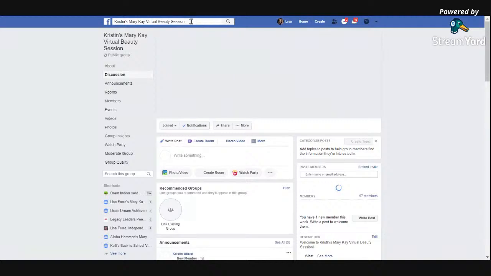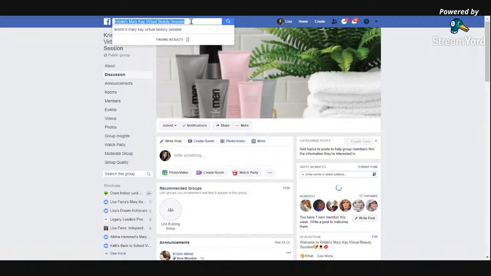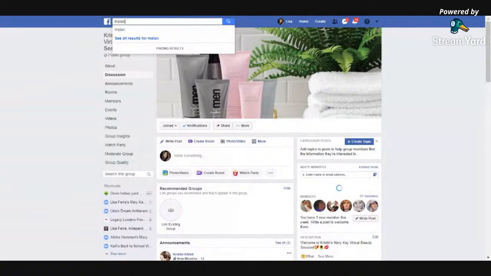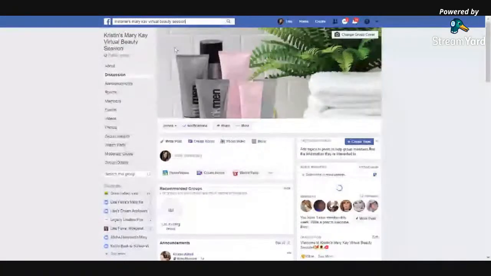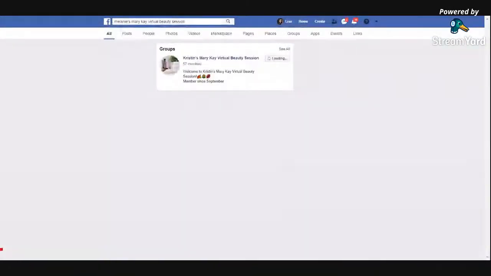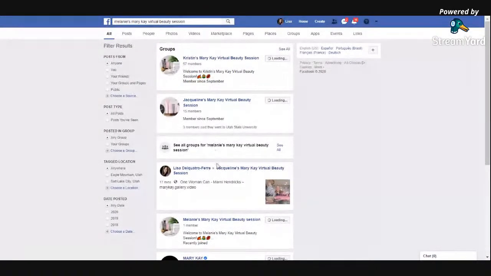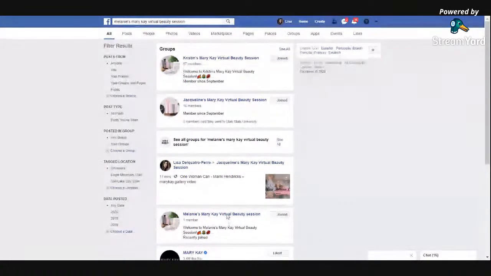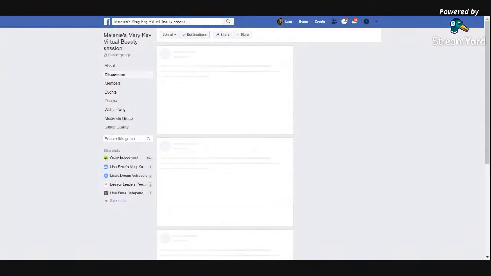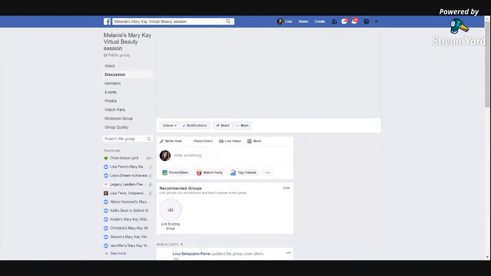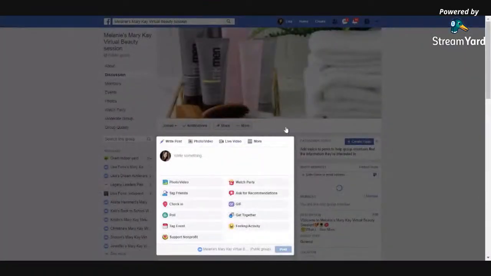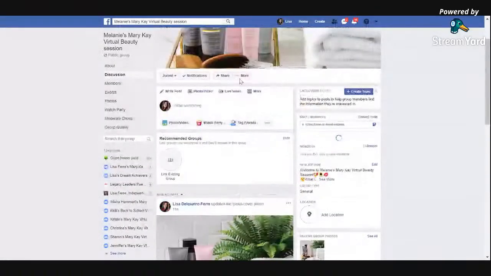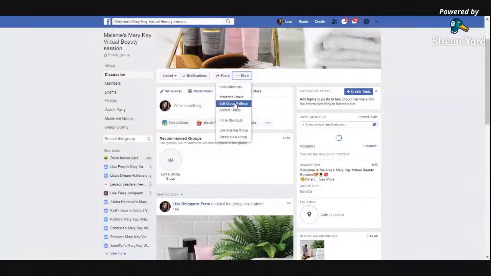So the Post My Party, for example, can log on. So I'm going to pull up Melanie's virtual beauty sessions. I'm going to click on that. And then, sorry, I don't know why it just doesn't go straight there, but here we go. Okay, and then up here underneath the picture, you'll see where it says more, and then you go to edit group settings.